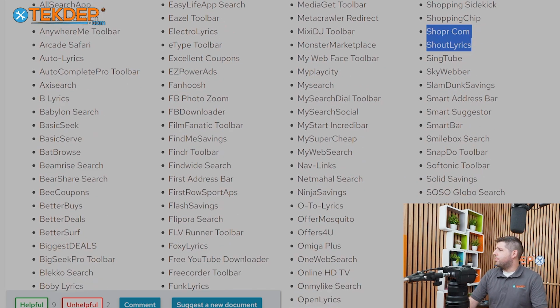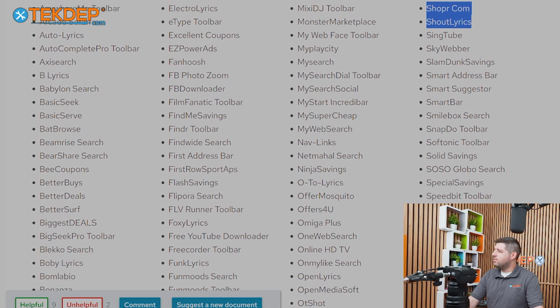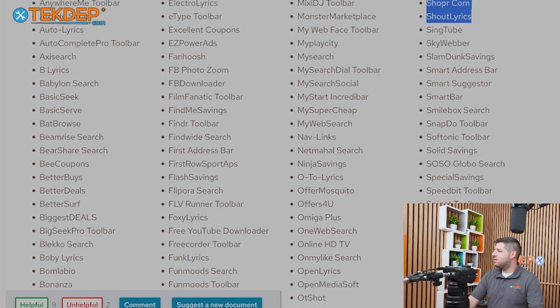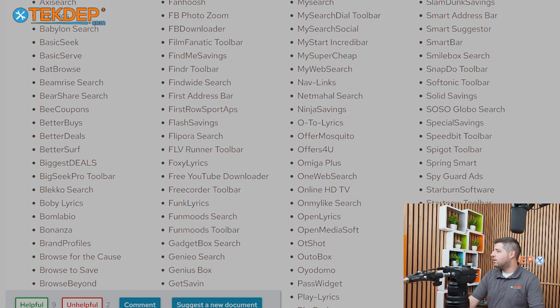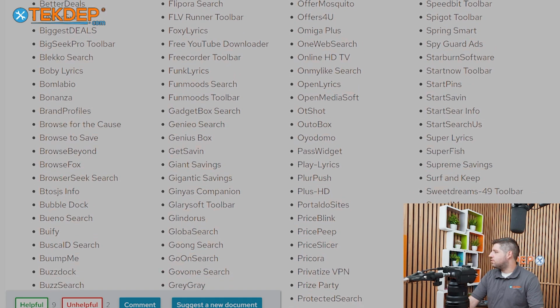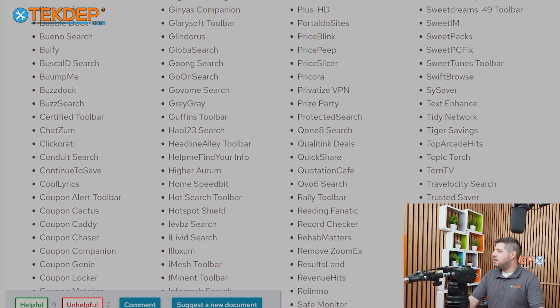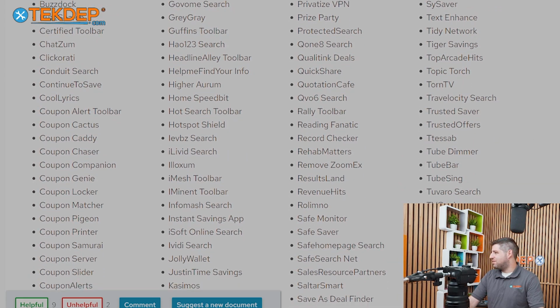So here's an example from a website I found. It's just got a list of all the most common names used for adware. They like to use names like free YouTube toolbar, fun moods toolbar, gadget box search, price peep. They just have names where they look fairly benign, but there's just something off about them.